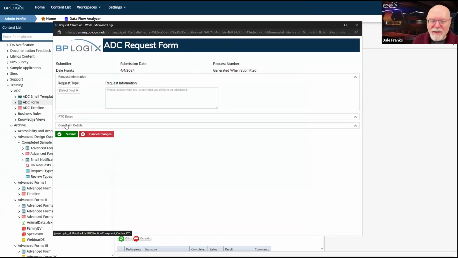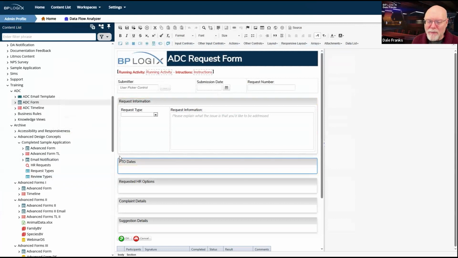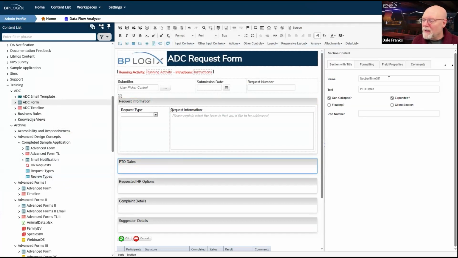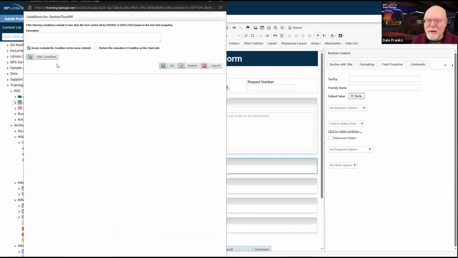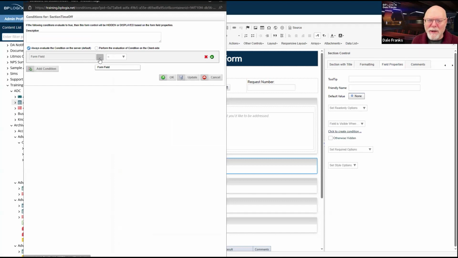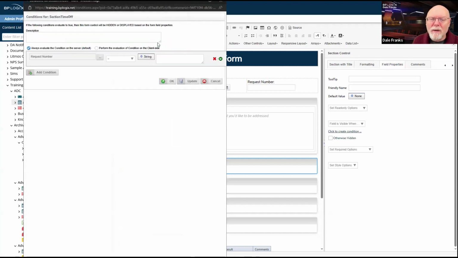PTO dates and complaint details. I shouldn't be seeing those. So what have I done wrong? Field properties. Okay. I'm not sure what happened. I thought I had configured these. I think I lost something somewhere. Although this does say section time off now, not section 18, which I noticed earlier.